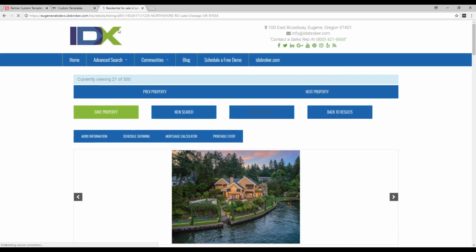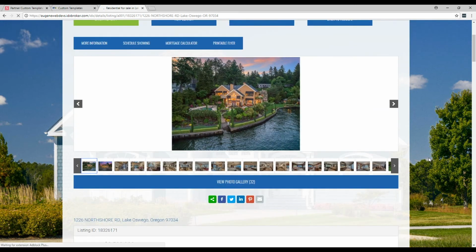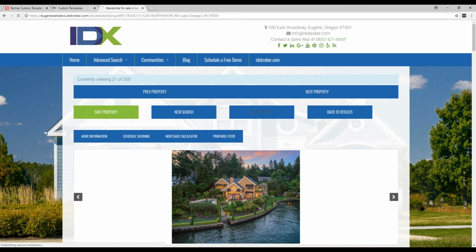So here's the details page. This is not a 404 page. This is a regular details page in Lake Oswego. Very, very nice house on the water, and I might want to be looking for something like that. And maybe I shared this URL on social or mailed it out or in some kind of campaign, but the property is now gone.